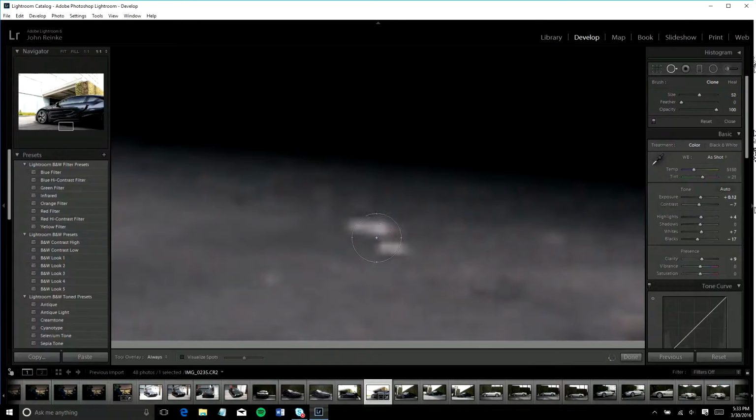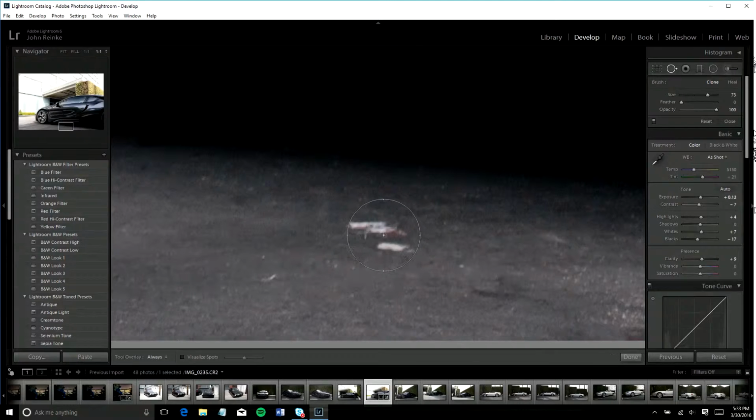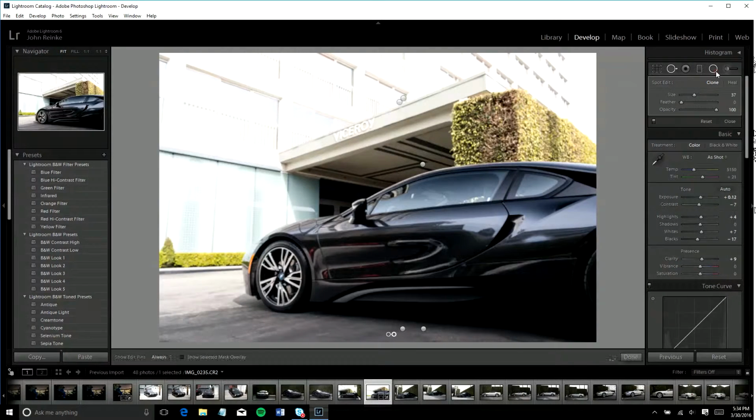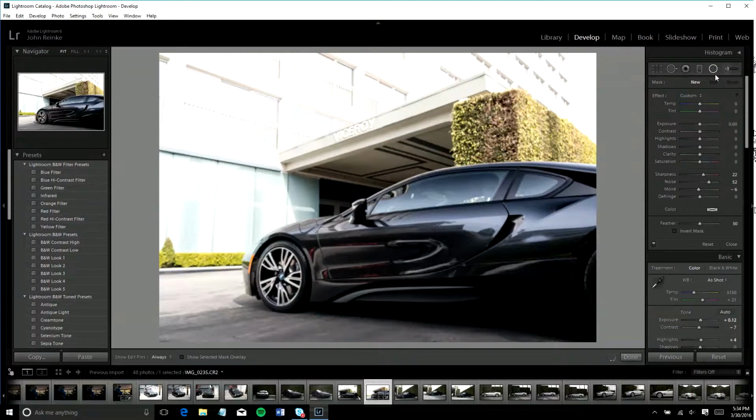I'm going to just make it a little bit bigger. And these I don't generally worry about. But for this shot, I always want to kind of keep it clean. There's a couple little marks here that I want to get rid of. Right. Okay, now that looks pretty good. Yeah, that looks good.